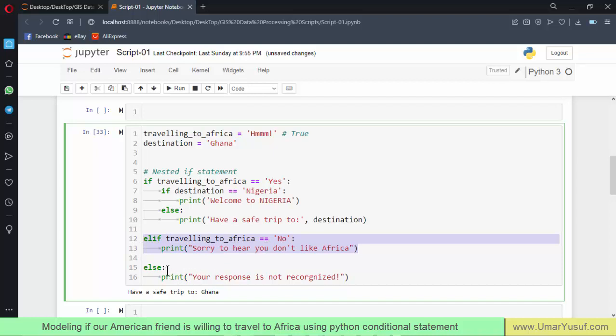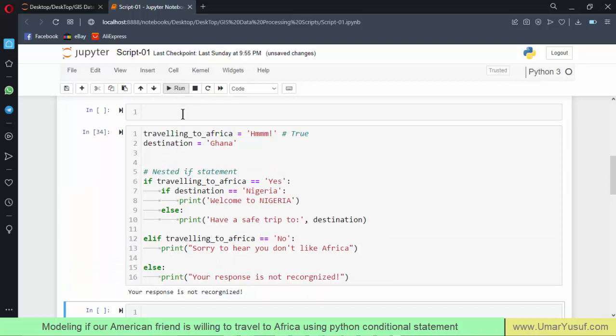Then we are left with the last option, which is the else statement. The else statement must be executed no matter what the response is, as long as the response did not suit the first and then the second condition, or even the third condition, or any amount of conditions that you have. So let's run it. As you can see, we have: your response is not recognized.